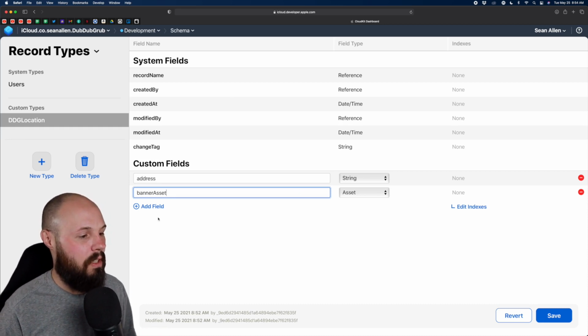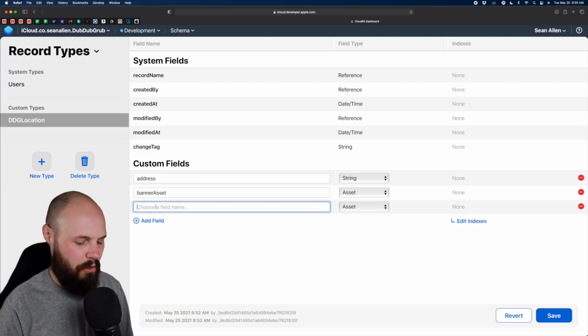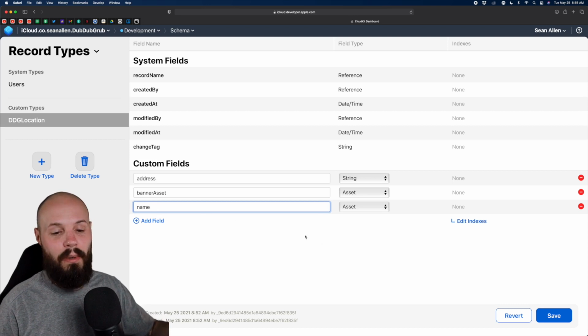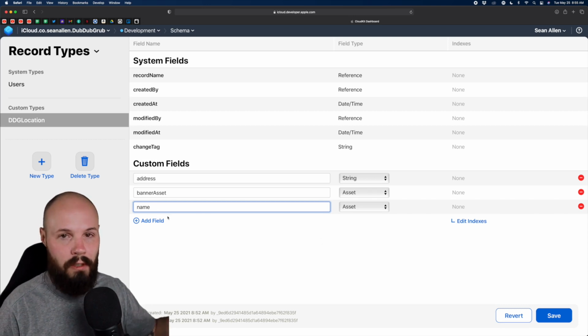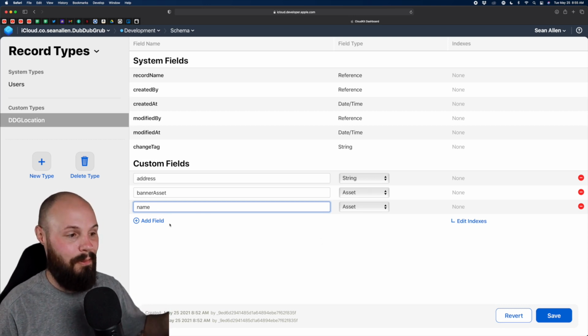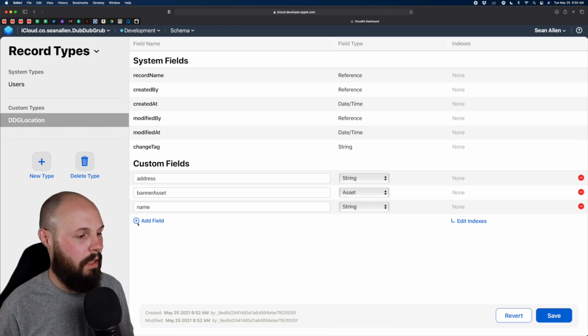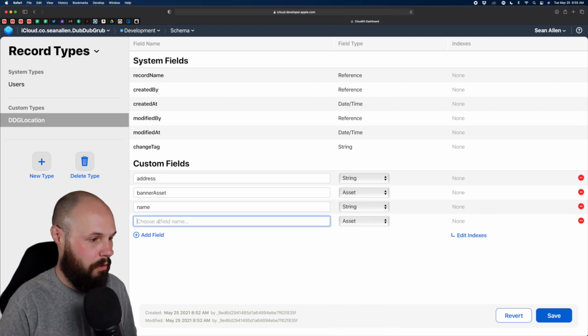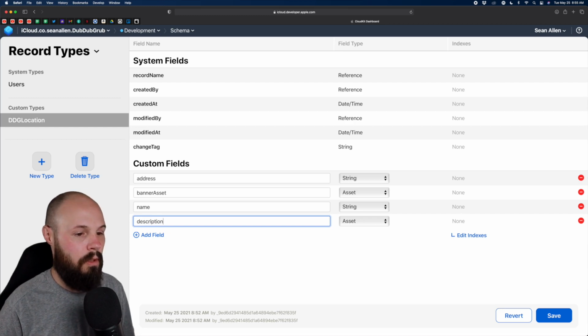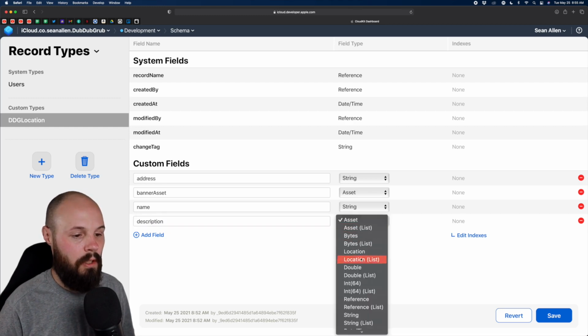Okay, so after the banner asset, like I said, I started with address. I should have started with name, because name was at the very top. It doesn't matter. You're going to see when I hit save, it puts these in alphabetical order. So what order you put them in doesn't matter. So the name of my location is a string. And then, like I said, I needed a description. Cool, and that, of course, is a string.